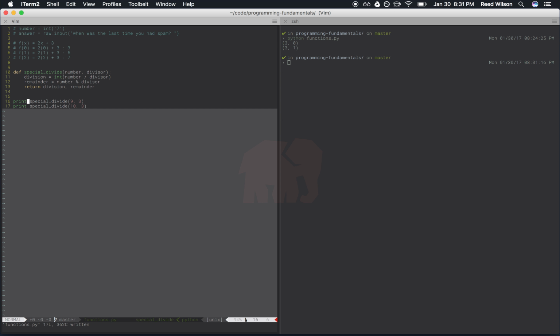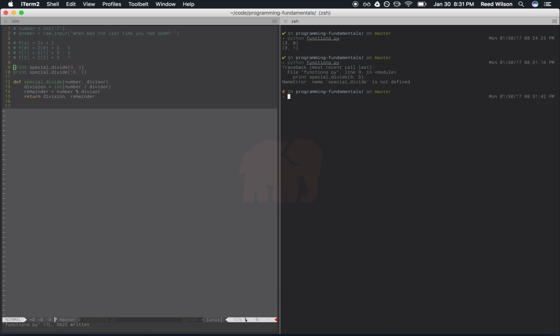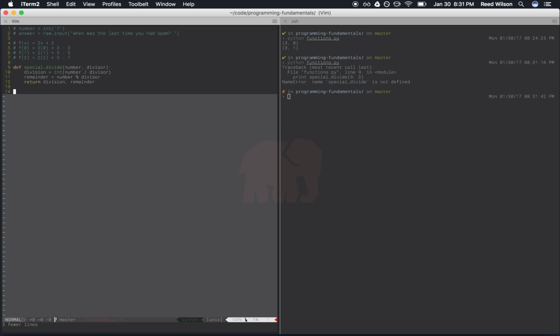One thing that you need to remember is this would not work. So it's going to say, whoa, I don't know what special divide is. So if you're going to call a function, it has to be declared first. So it's the same thing with a variable. You can't use a variable before you've defined what it is. So it's important that you do that.